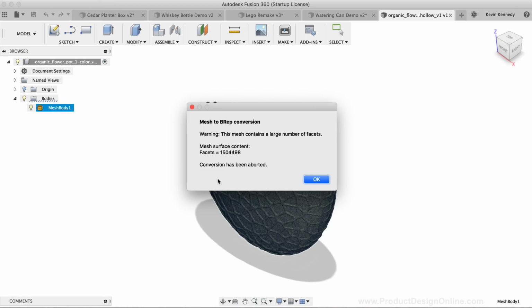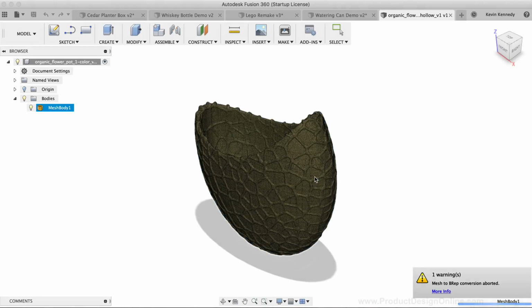With that said, I recommend shooting for 30,000 faces or lower, as you'll get much better results and the chances of Fusion 360 crashing on you will be significantly lower.